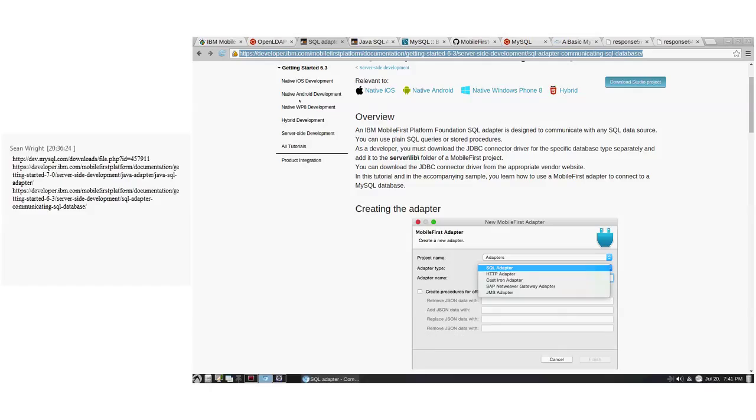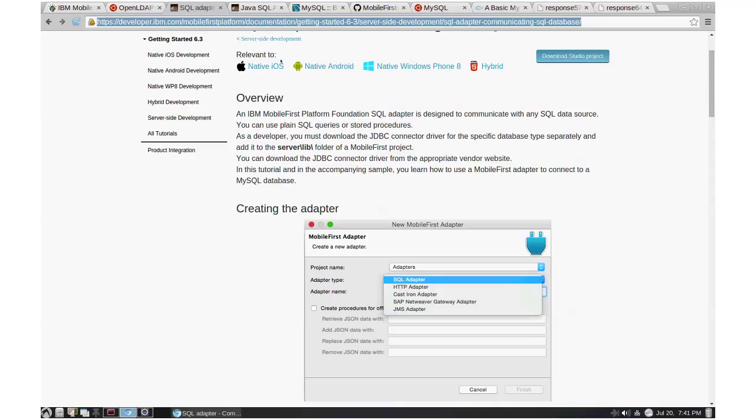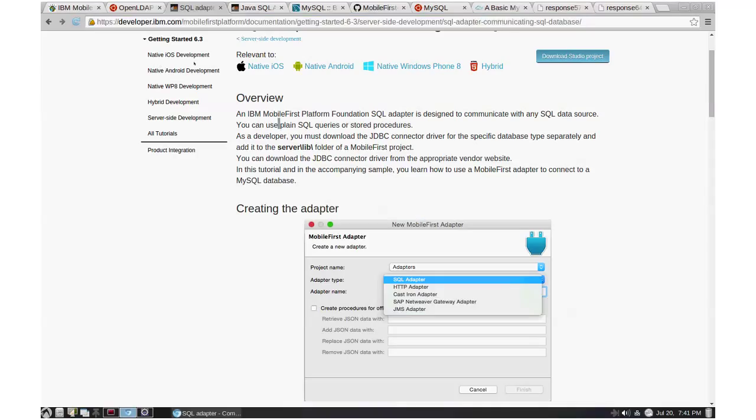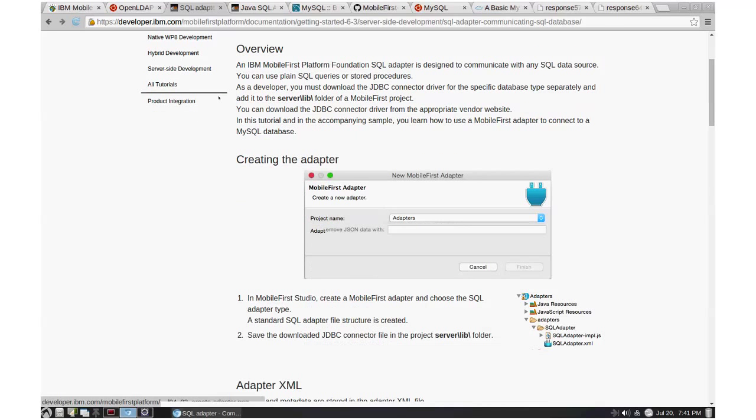Now, this adapter is a little bit different than the Java adapter. You're not going to be writing any Java code. This is all actually JavaScript, believe it or not. But it says here, the IBM MobileFirst platform SQL adapter is designed to communicate with any SQL data source. You can use plain SQL, or you can use stored procedures. As a developer, you must download the JDBC connector driver for the specific database and put it into your server live folder, which is what I did. And that's pretty much it. Then we can go straight to create the adapter.